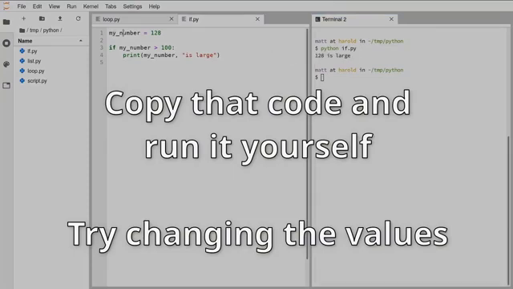Then try changing my number to be different things: negative numbers, numbers that are near to 100, numbers that are small, numbers that are much bigger than 100. See what you get, have a little play, and make sure you understand what answers it's giving you back.